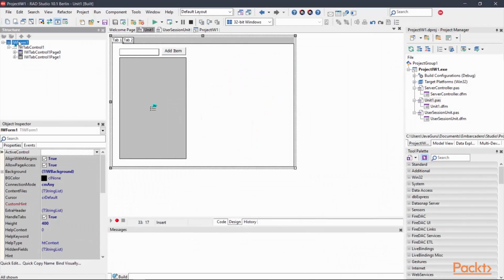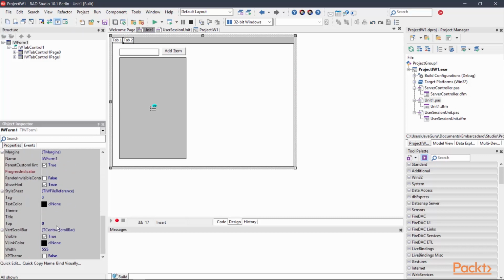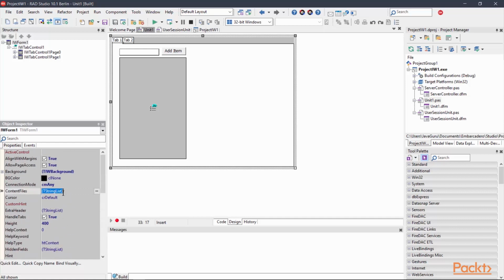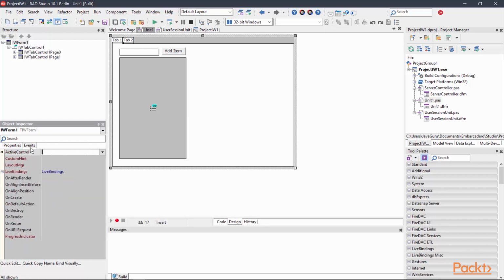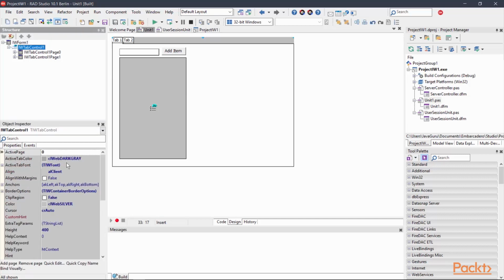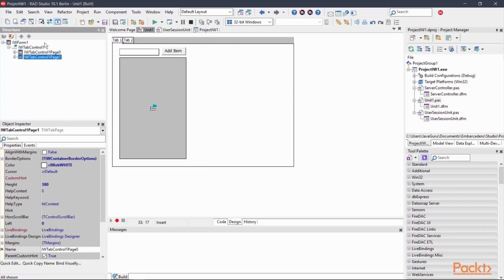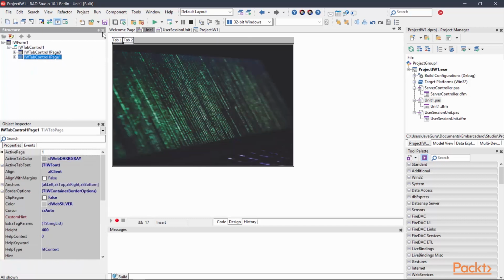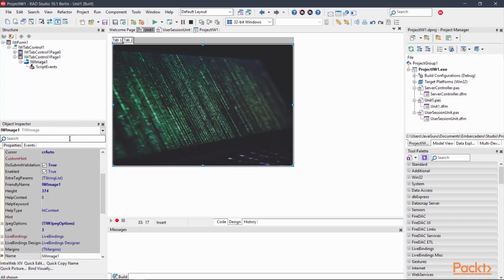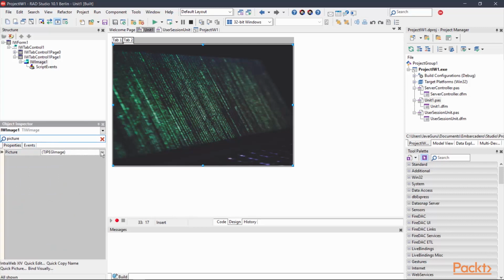So it's time to demo. So here is the demo application for you to demonstrate the Intraweb web framework. Here is the Intraweb form. We got plenty of properties, for example, content files, JavaScript, and built color, and background color, and we got a few events on our form. So I got an Intraweb tab control. You can see this, and we got two pages, page 0, page 1. In tab 2, we got an Intraweb image component, and I have loaded a picture to this picture property.